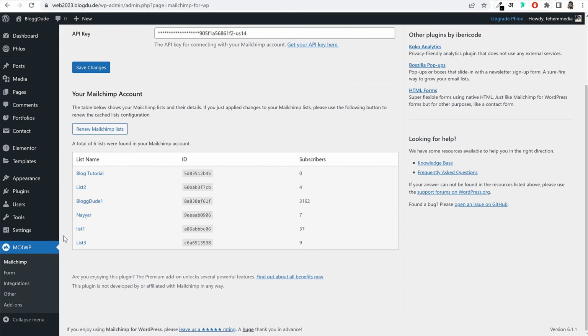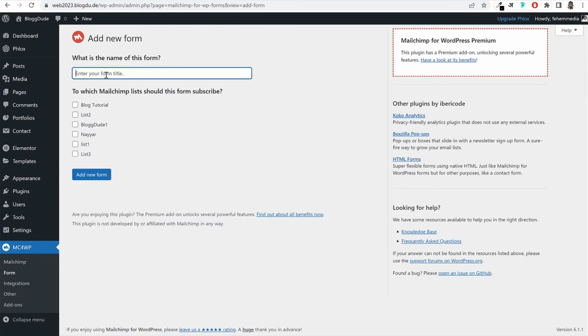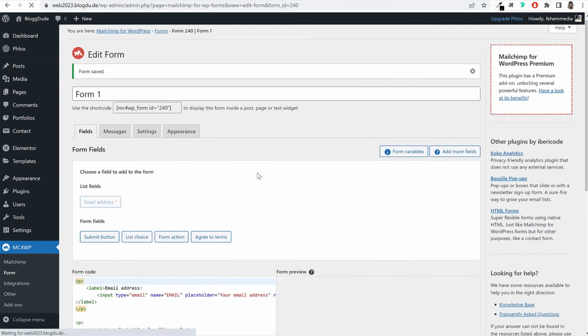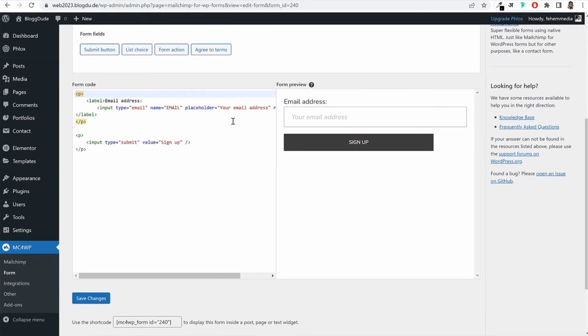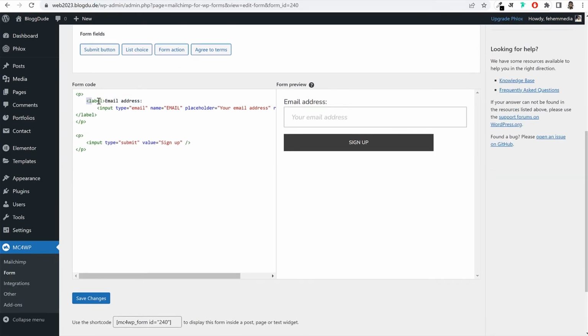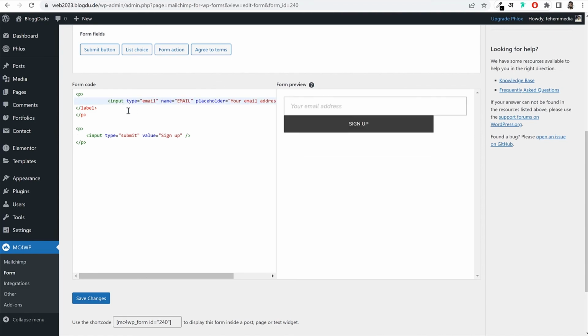Now to create a new form under MC for WP, click on form and name it anything. I'll name it form 1. Then after that, you can select any list. Click on add new form. And this is how your thing will look like. Everything is fine. I just don't want this label. You see this label thing? Don't want this label. Delete this label thing. Alright. Click on save changes.